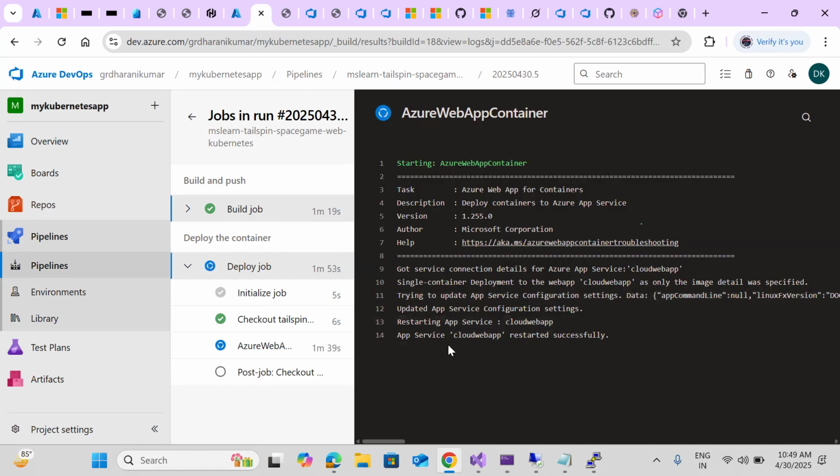Okay, so even that app service web app, what it has done is it deployed the application, and it is trying to restart that web app also. It is trying to deploy. Then it restarted that web app also.